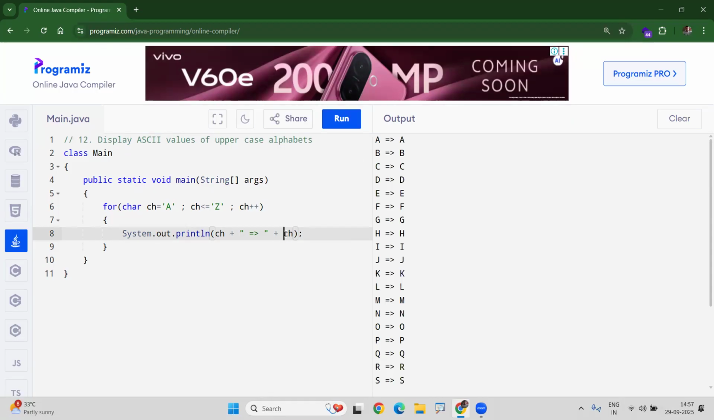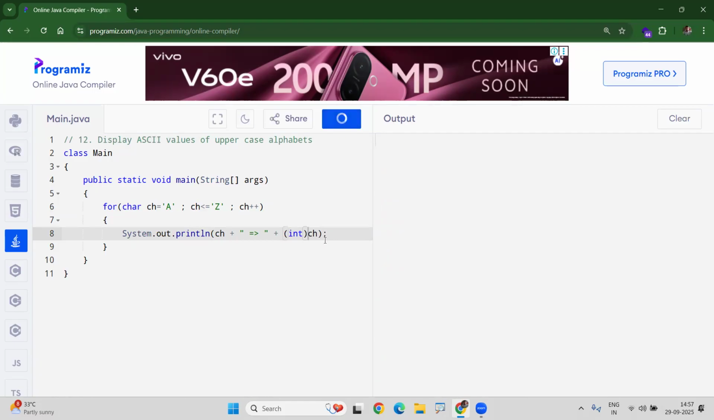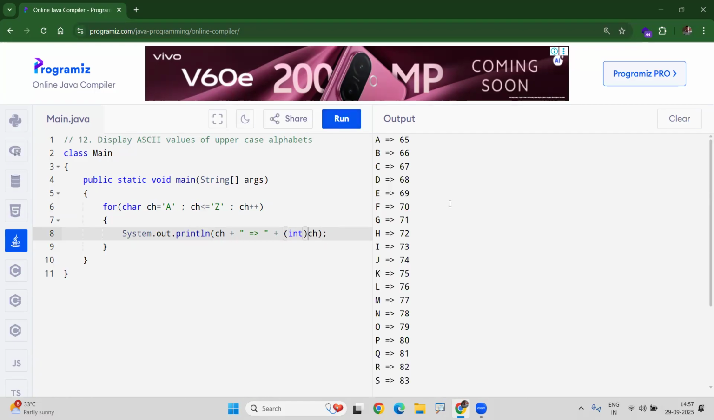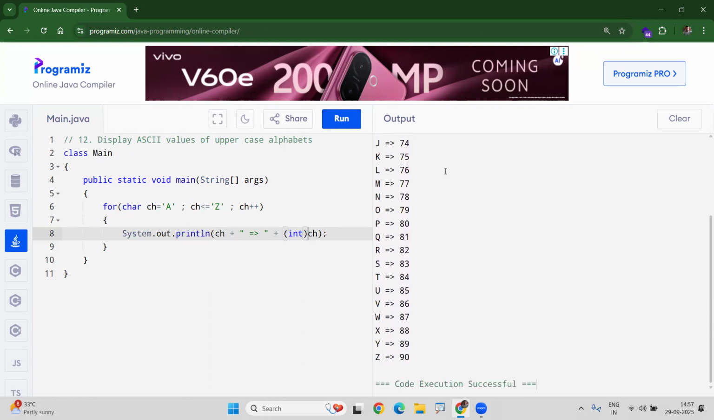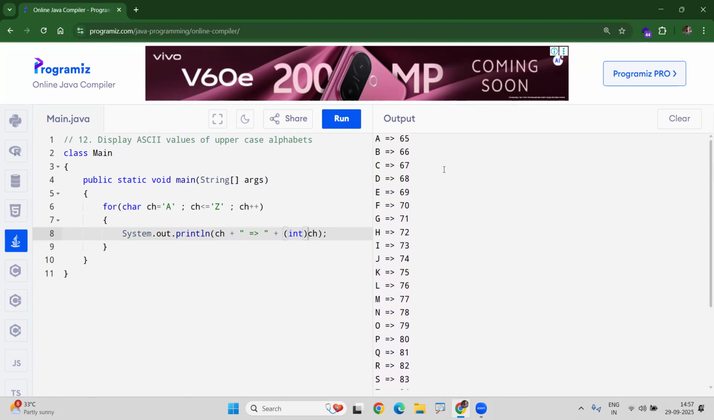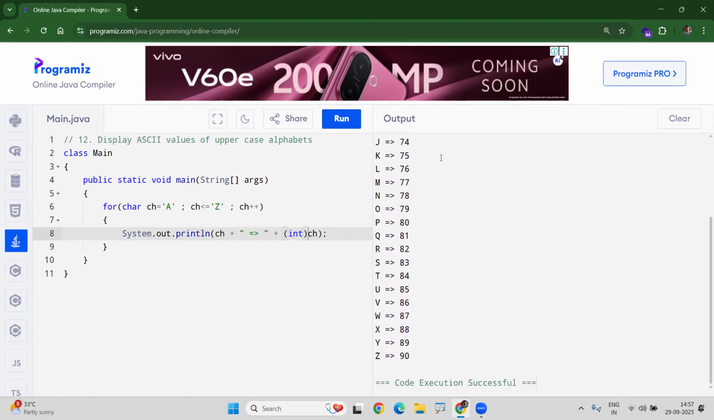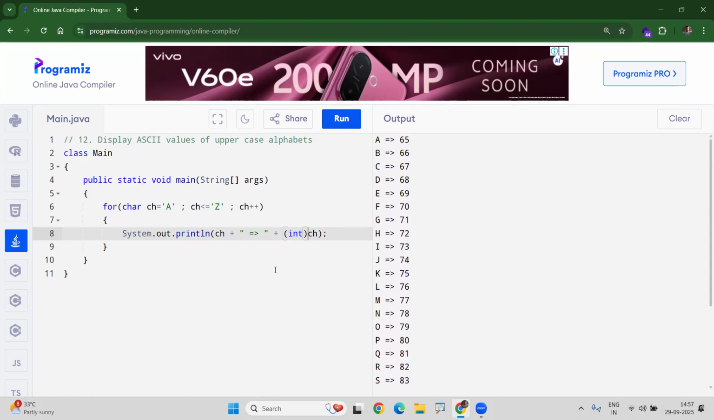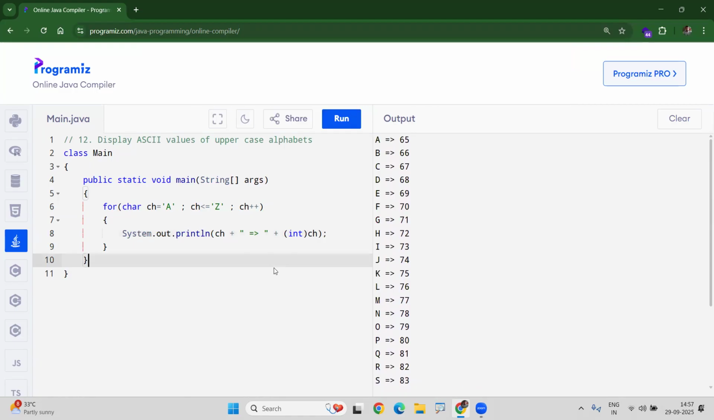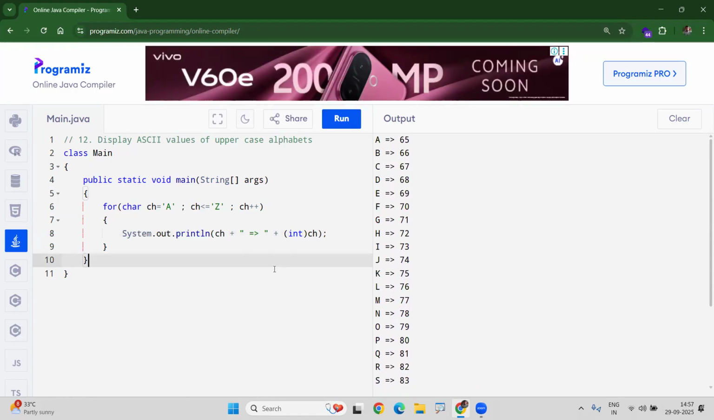But now this right side character is there, na? That you are converting into character. Sorry, converting into that ASCII integer. Look at this. All are printing. Capital A to capital Z, 65 to 90 printing. All values are printing. This is what? Display ASCII values of uppercase alphabets.